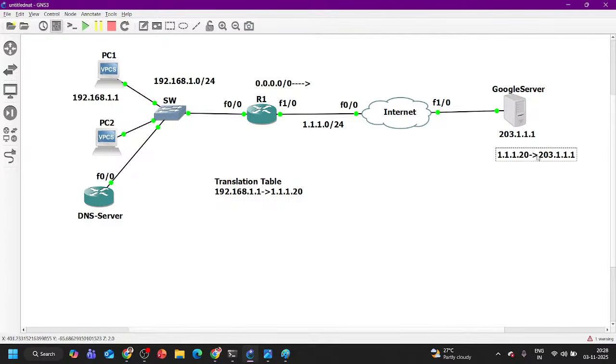Internet will route to the server. The server is going to generate a reply. In the reply, the source IP address will be the public IP address 203.1.1.1, and the destination IP will be the public IP address 1.1.1.20. The server will forward traffic to its gateway, to the internet. The internet router will check the destination IP address and compare it with the routing table. This time the destination IP address is a public IP address, right?